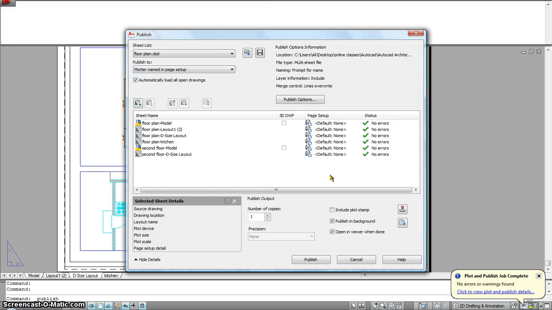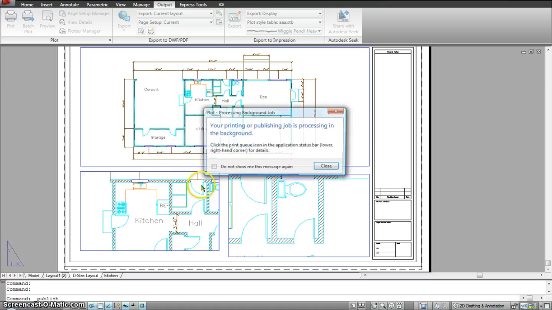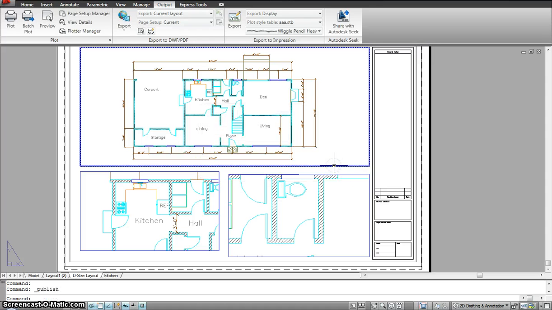Now it is going to publish all these drawings onto the plotter, and it is going to have my drawings ready for me to pick up. So your printing or publishing job is processing in the background. Okay, so I'm just going to close it right now because obviously I don't have a plotter, so it might just plot it as a PDF.